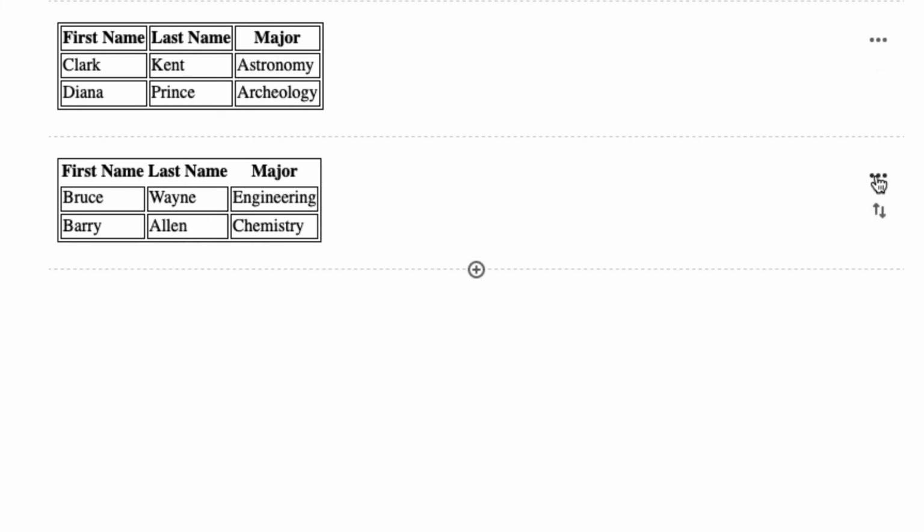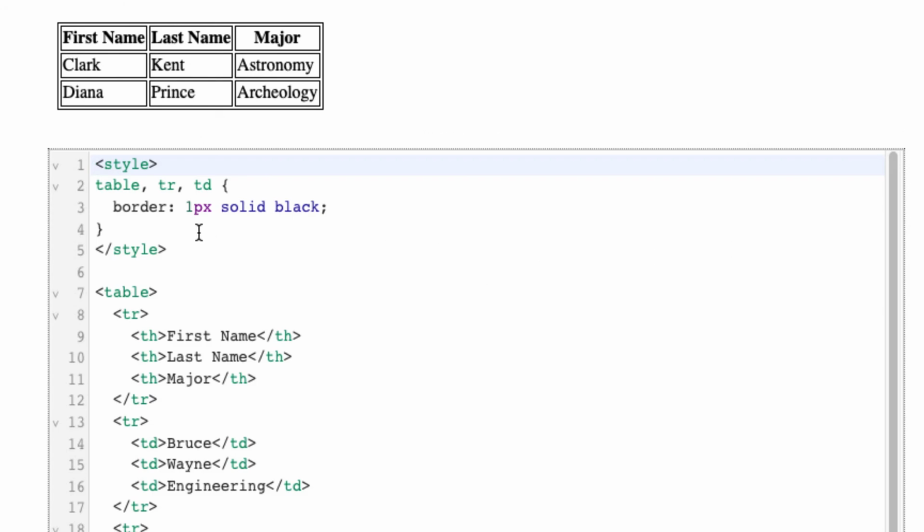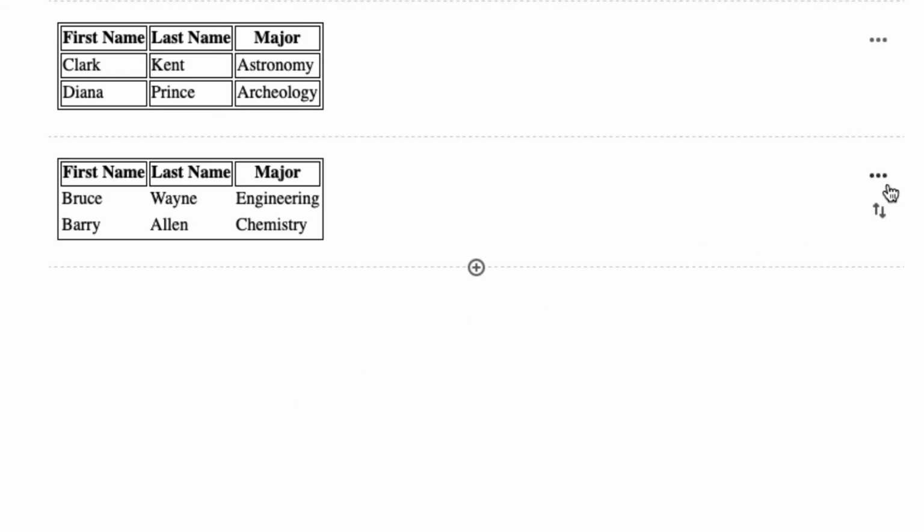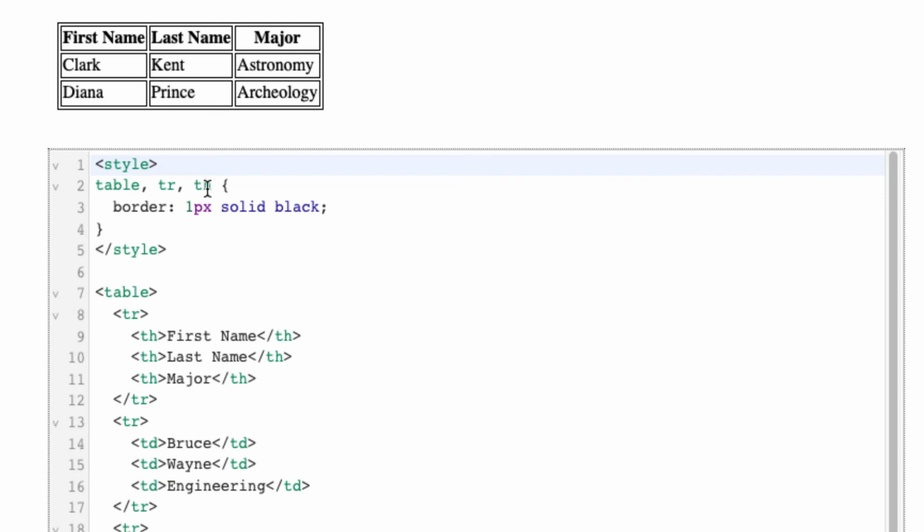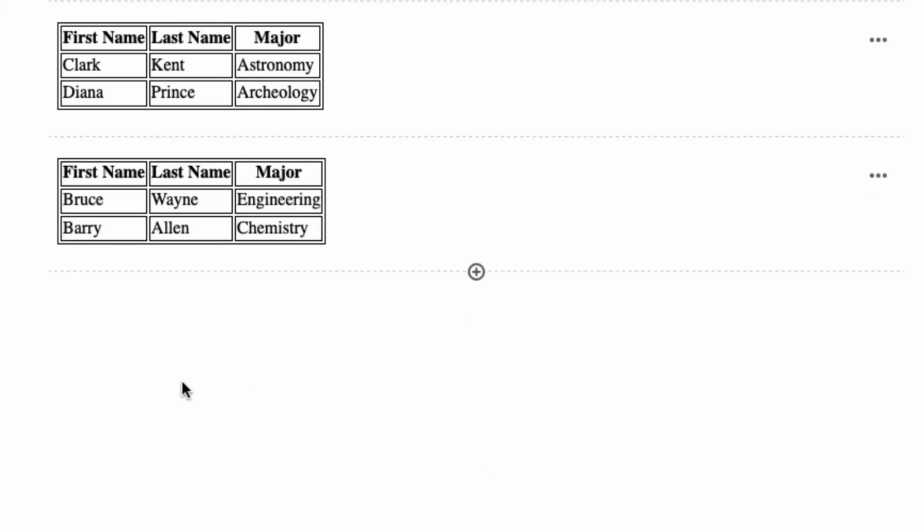I forgot to put it around the TH. TR, instead of TD, I should have done TH. So let's save. Nope. Let's do it around all of them. TH and TD. There we go. So you see here that I have now created a table.